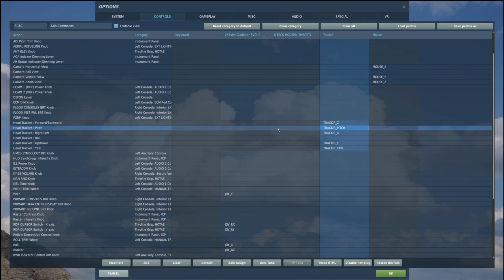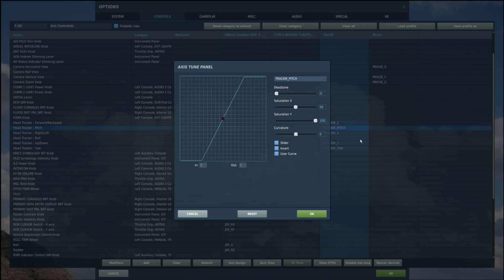In the pitch axis, head tracker pitch, if you right click on here, you'll see this drop down menu. It says add combo, tune combo axis, clear combo, reset the default. Most of the time, you're going to be either tuning or clearing combos if you go line by line. For this one, we're going to tune.